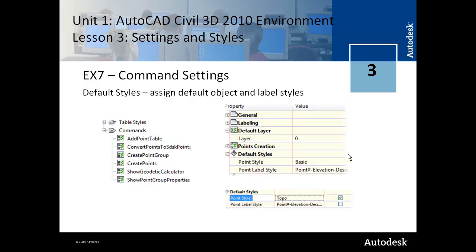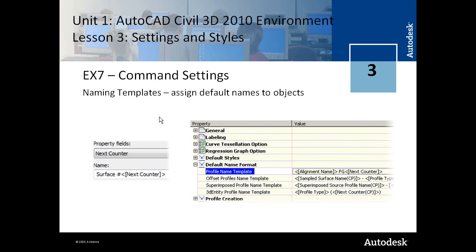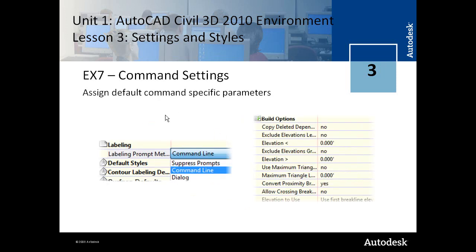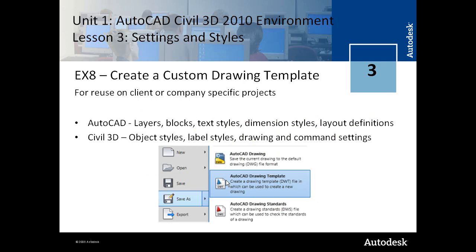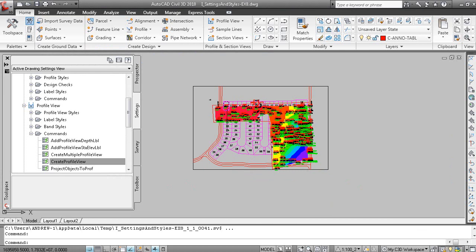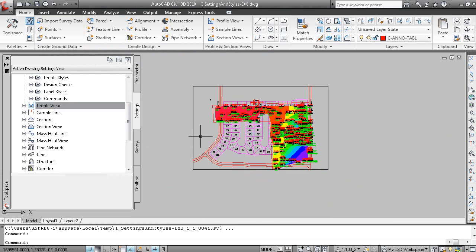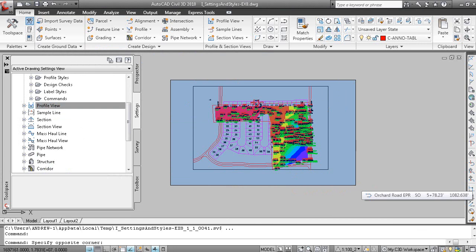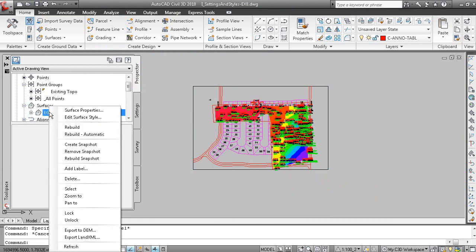And the final exercise in lesson 3 of unit 1 addresses, this is just all the information on the command settings, creating a drawing template. Obviously with all of these standardization elements in AutoCAD, you have layers, blocks, text styles, dimension styles, layout or page setup definitions. And in Civil 3D you have object styles, label styles, drawing, and command settings. You need to save this as a drawing template, so the best way is just to erase all the data. Erase all of your data, either window erase or better yet, erase it through Prospector.